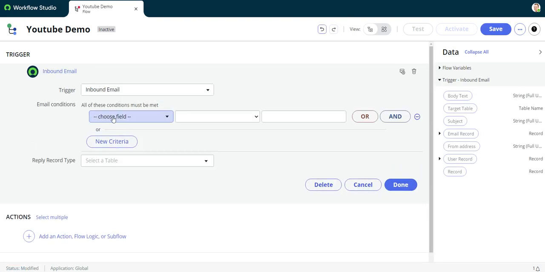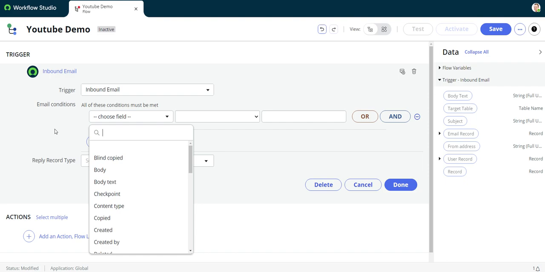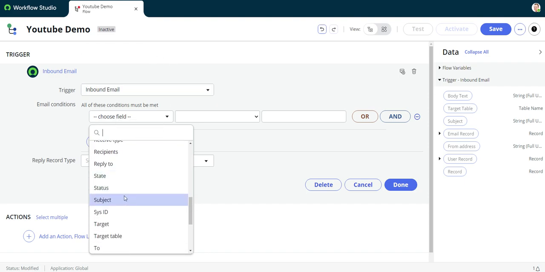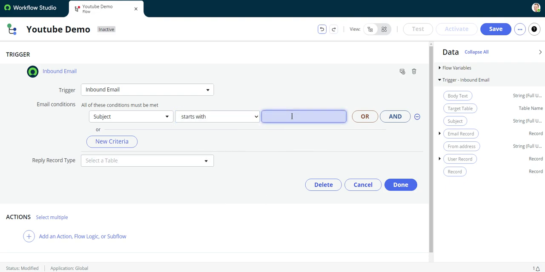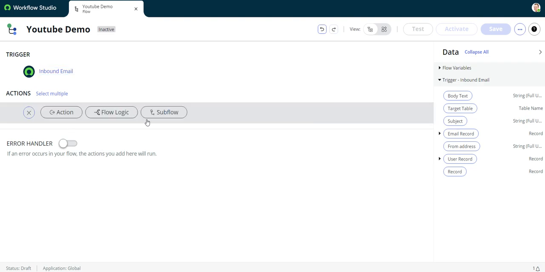Okay, so from here, we need to set up our condition. This is the condition that will be in place when we receive different inbound emails that will trigger this flow. One of the things that you can look at is the body, obviously, but you can also look at the subject. That's probably the main one that you guys are going to look for. So let's do subject starts with, and we'll put YouTube. And we don't need to do reply record type because this is an ad hoc email. It's not coming from a record per se, or at all. This is just a random email that is sent to the instance.